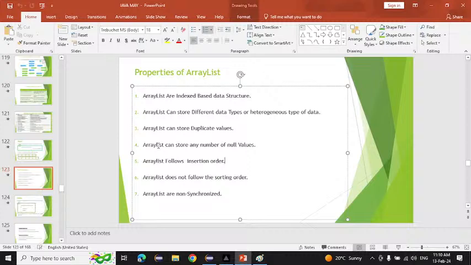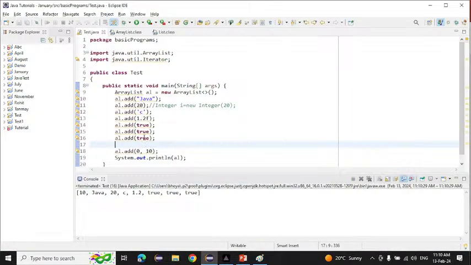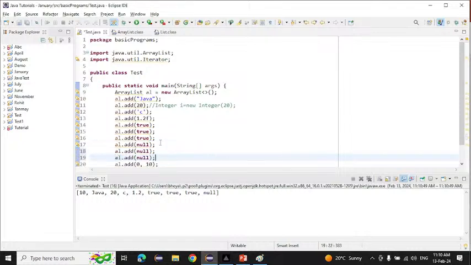After that, ArrayList can store any number of null values. Suppose I write al dot add and here I write null. Can we write like that? Yes. If I add it multiple times and print it, yes, it is allowing that.